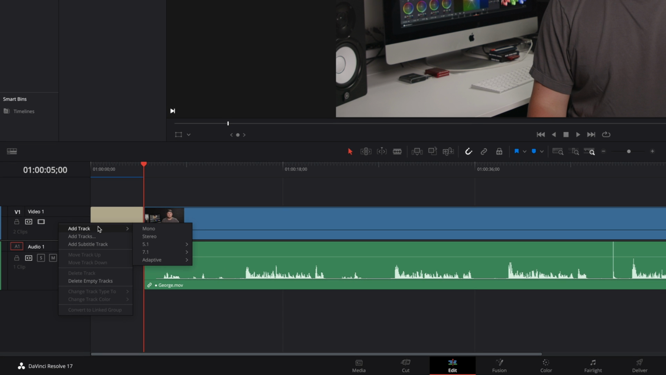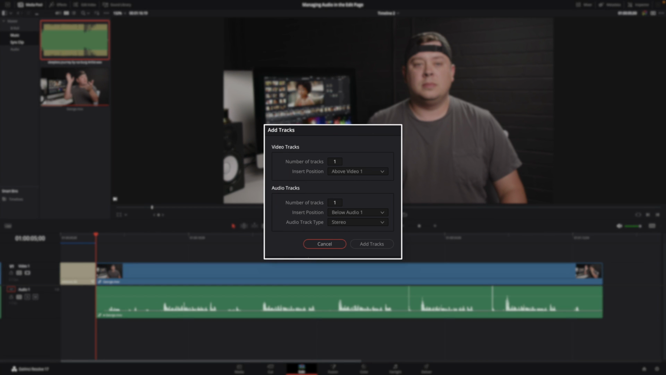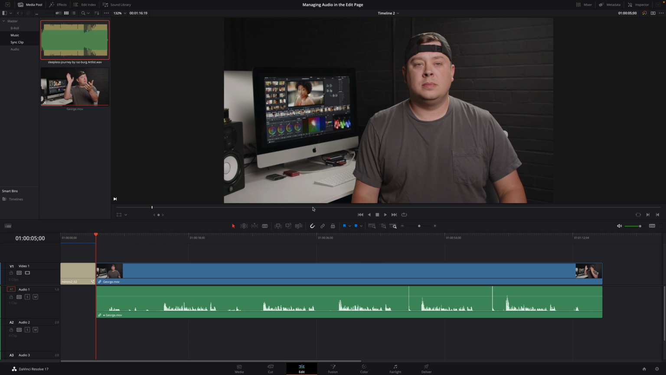You will have the options Add Track and Add Tracks. The first option will offer us the possibility to create one audio track, as I've done a right click on the audio area. The second one will give us the possibility to create multiple tracks at once, video and audio tracks. In this case, I want only the audio tracks, so I will set to 0 the number of the video tracks, and I will ask to create 2 audio tracks. You can decide if they will be placed below or above the first track, and you can also select what type of the audio tracks you want, mono, stereo, or surround.